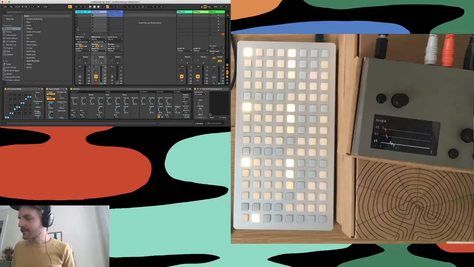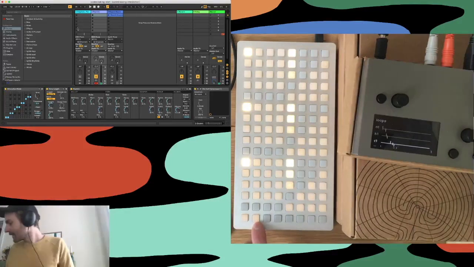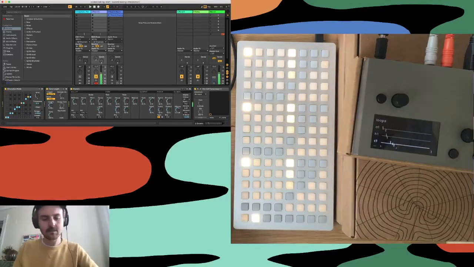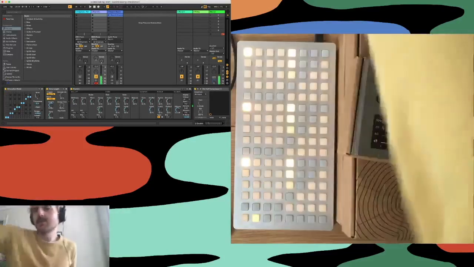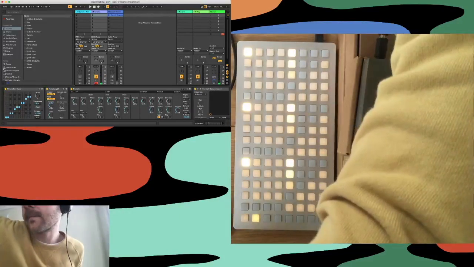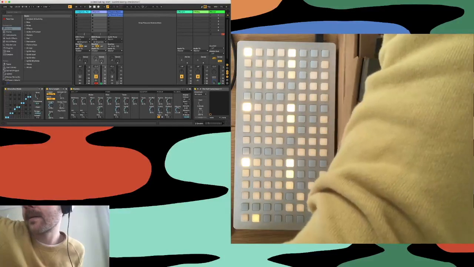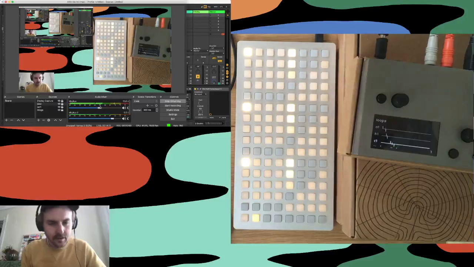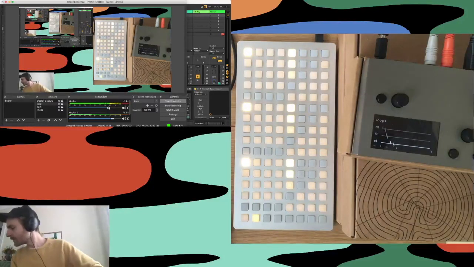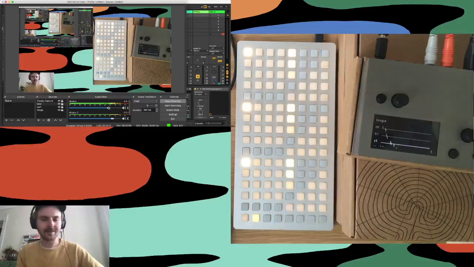Cool. I'm going to clear the live buffer by holding Alt and pressing my live buffer button. Clipping, sorry. Turn it up here. There we go. Sorry for all the back and forth here.